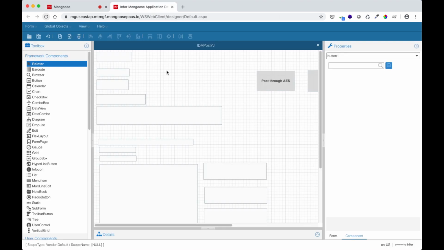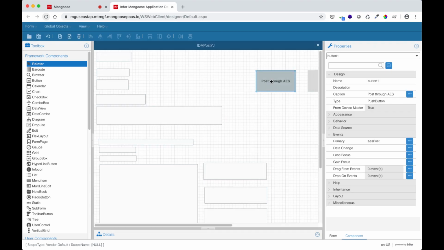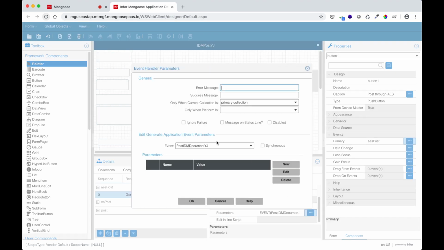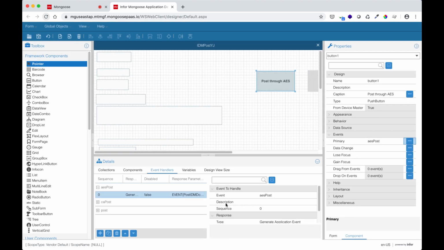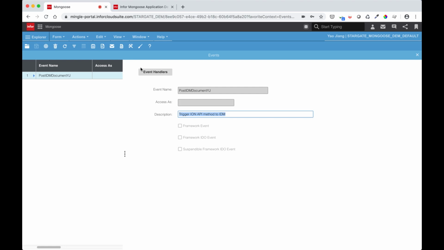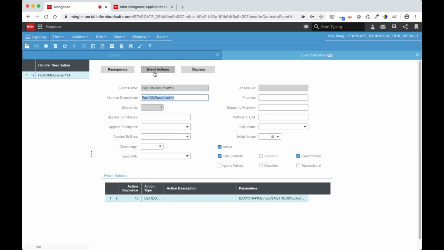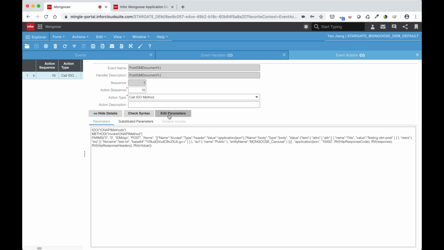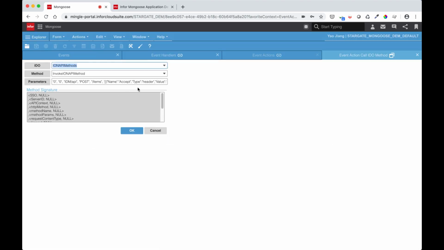Now let's see what the post to AES button does. It has an event listener that generates an application event. This is a custom application event that I created. Now if I go into the events form and filter for that event, I can see that it has one event action associated with it, which does a call IDO method. The action is calling the Ion API method and passing it the same parameters like I did in the form.